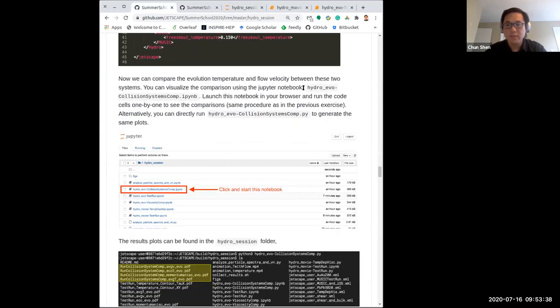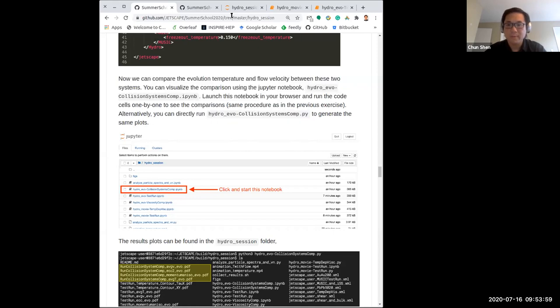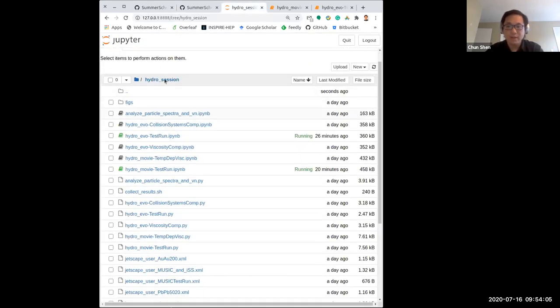What we want to use is a notebook called Hydro Evolve Collision System Comparisons.ipynb. And there's a corresponding Python script if you cannot run a Jupyter notebook; it's the same name with .py for the Python script. So you go to the Jupyter notebook page, and in the hydro sessions, we select this collision system comparison notebook in evolve. Let's open this notebook.